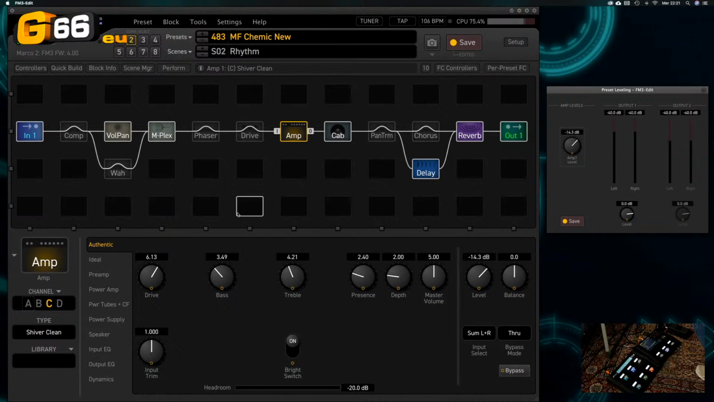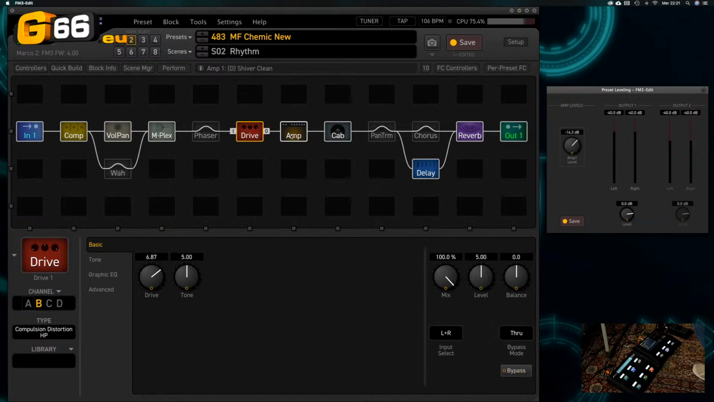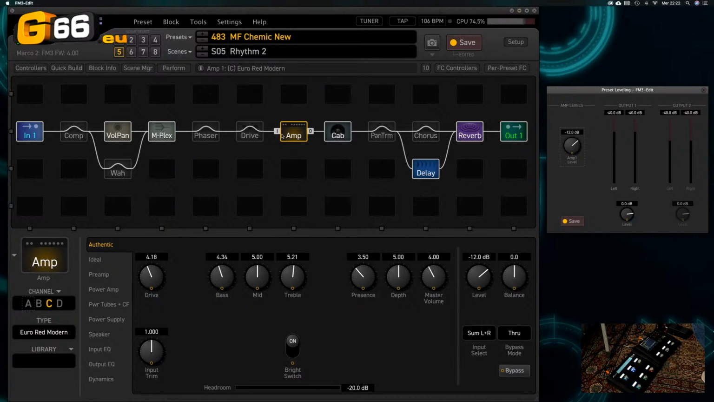Scene number 2 is the clean amp, the Siva clean plus the drive. Scene number 4 is the alternative scene, it's number 5. You can select the scenes you want, of course. It is the Aerored channel, so I change the channel of the amp. So it is a different approach to the sounds. In the first case, I always use the same amp, but of course I can change the amp.